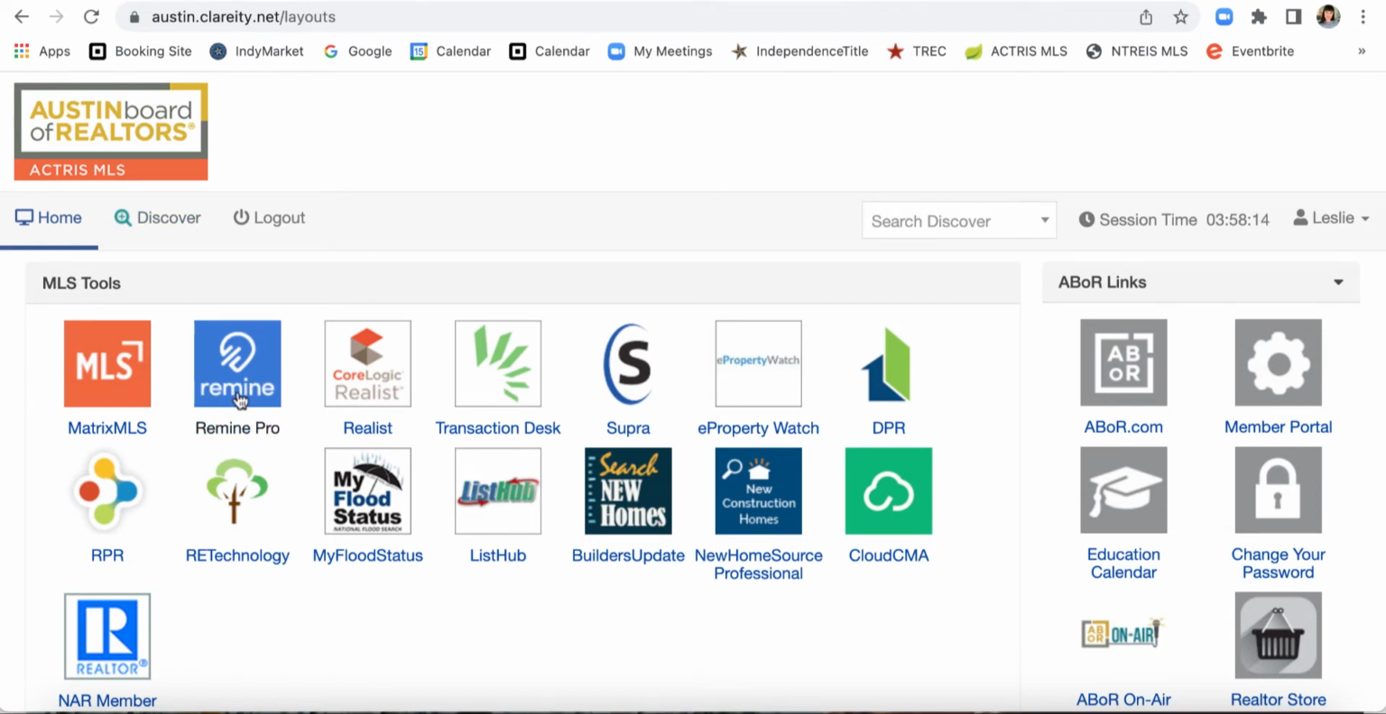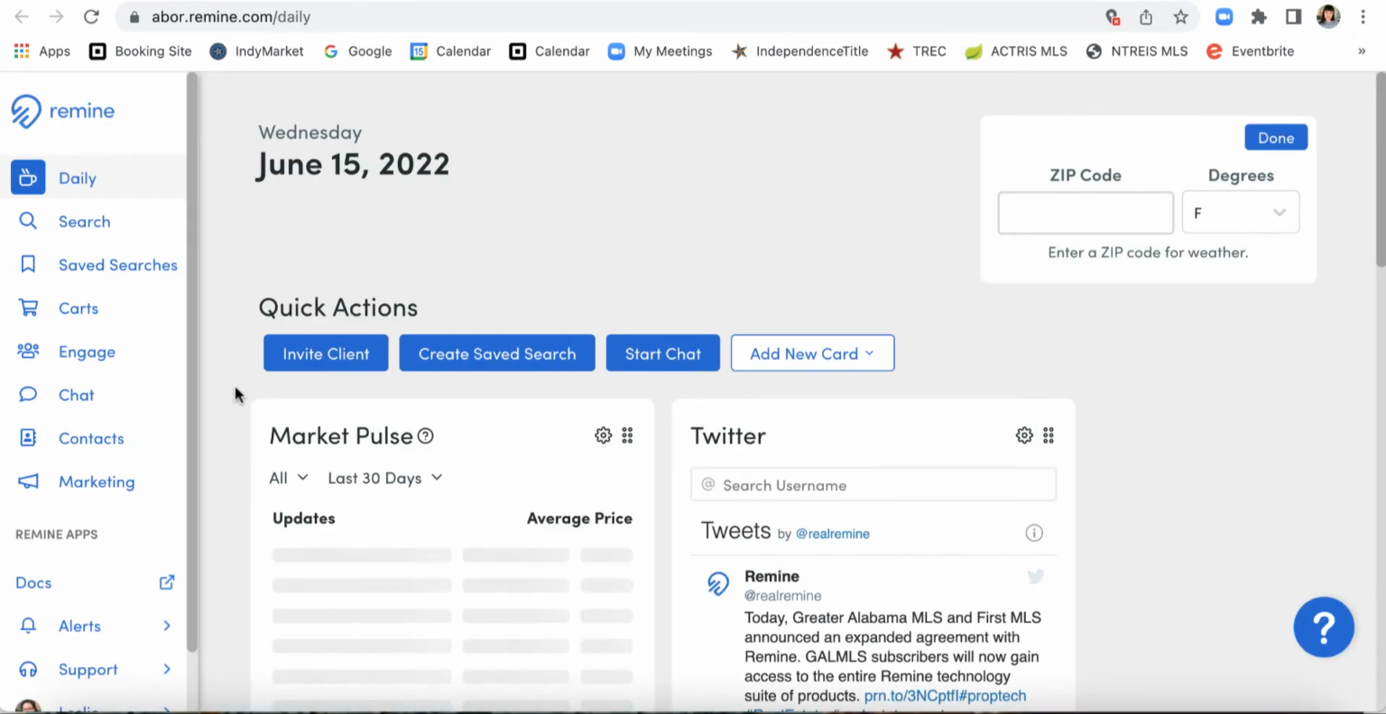And so we have Remine Pro. This is provided as part of your membership. And Remine does have some capabilities of interacting with buyers, like setting up portals, etc. In my opinion, I would not get into that. Okay, if you see those features, I wouldn't do it.